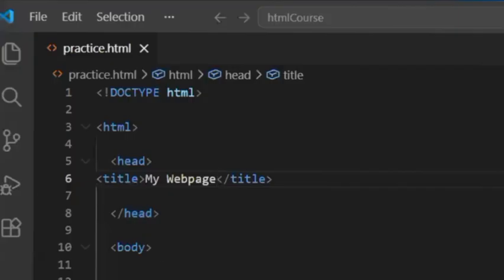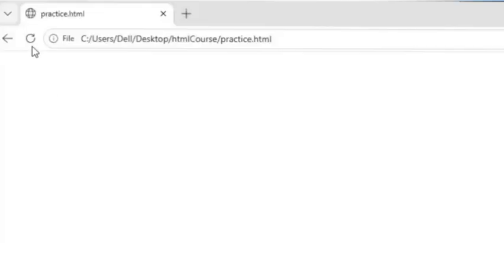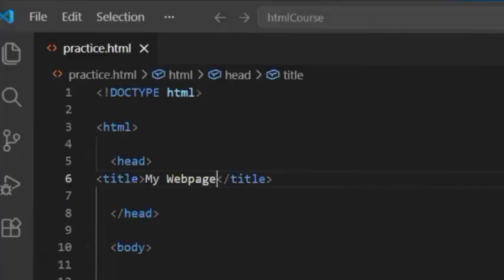Go to the browser, reload. You can see the title changed. See, this is how you name a title in a web page. Next, we will learn the heading tags. If you go to websites, you can see that there are titles, right? They use titles to name.